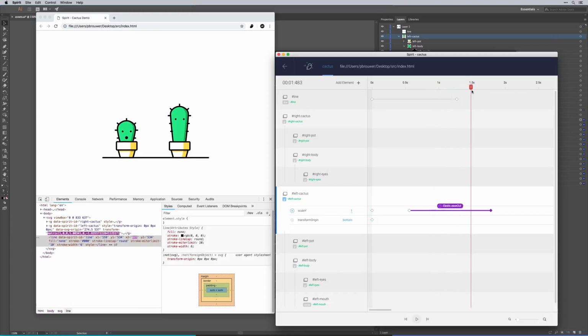See how easy it is to create advanced animations? We've created this interesting animation with just a few keyframes. Let's continue to the next element.